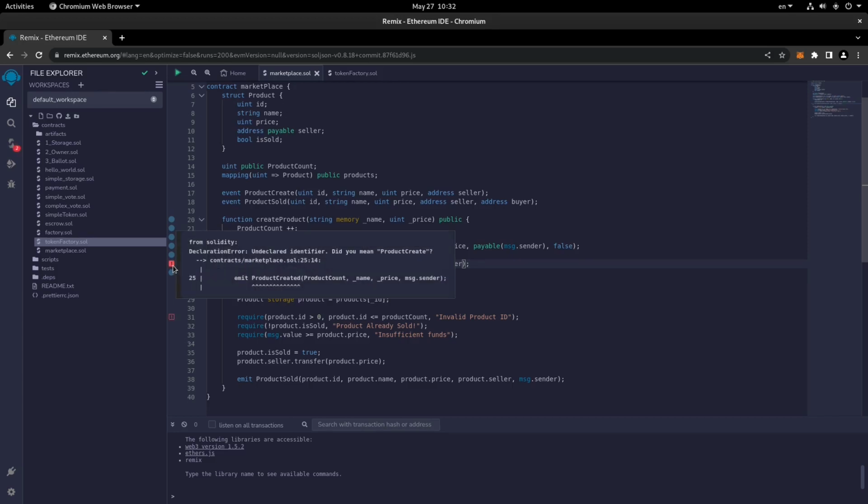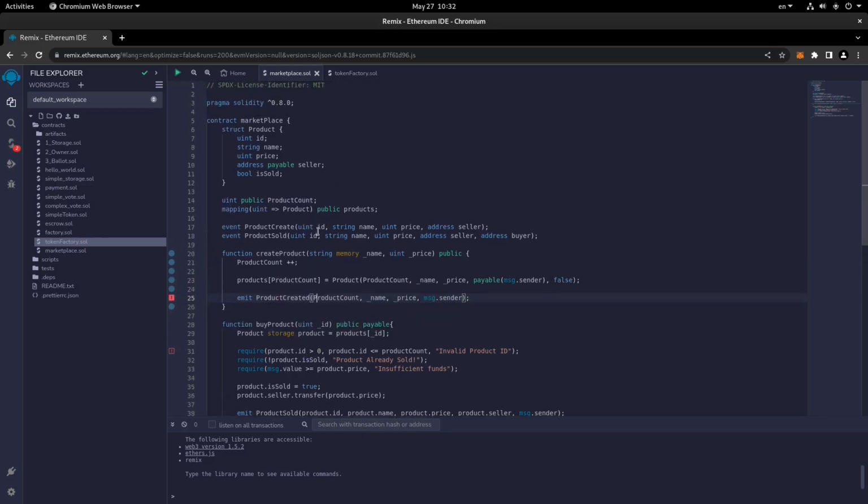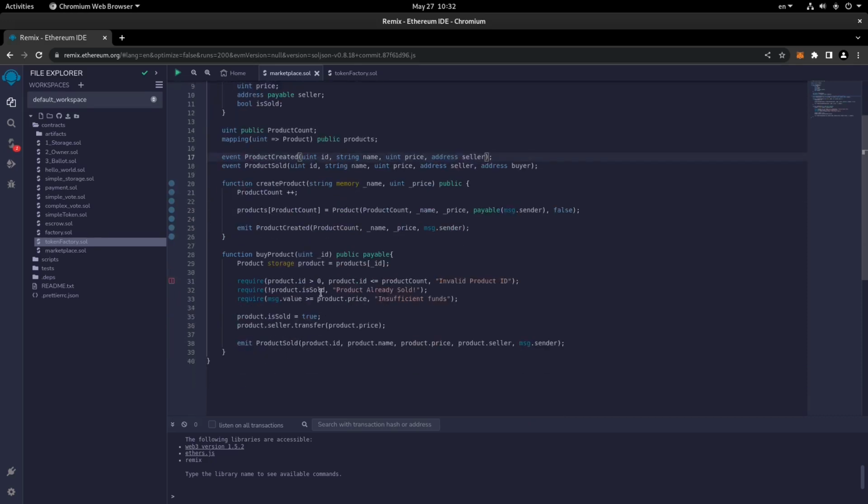So there seems to be another error, productCreated. So this one seems to have another problem. So productCreated, here we should have the d after create, so that's it. And then productCount again with the capital letter. Okay, let's save this, see if there is any error.